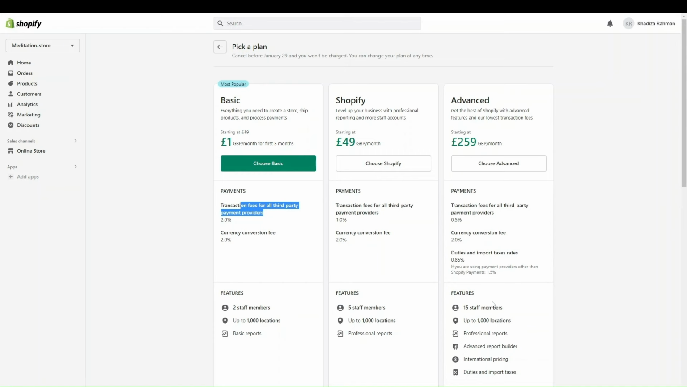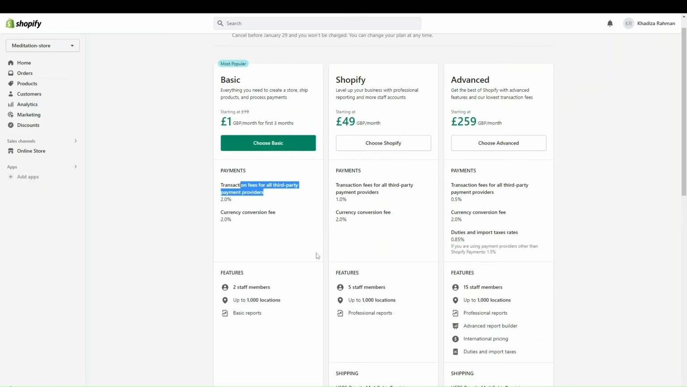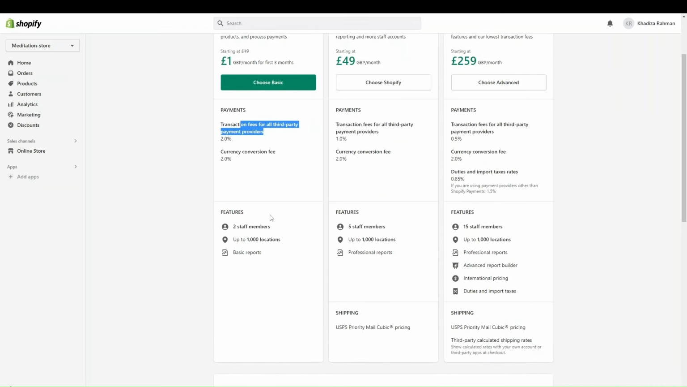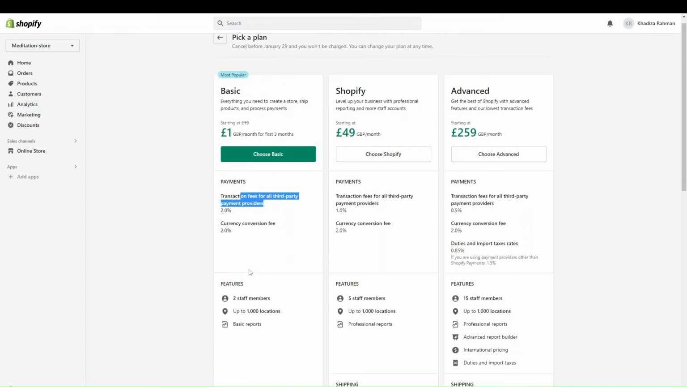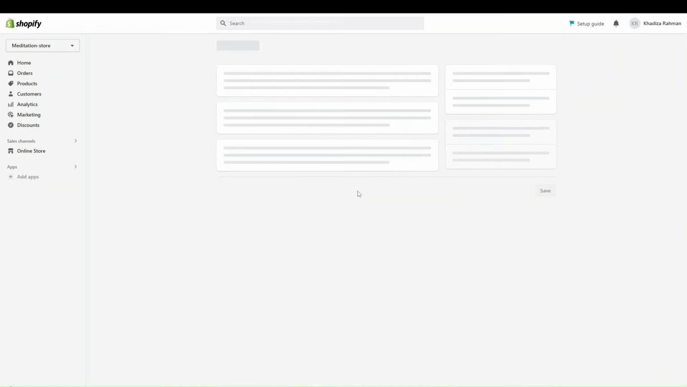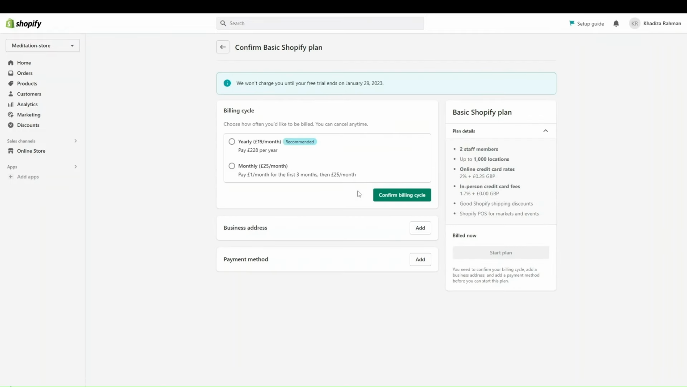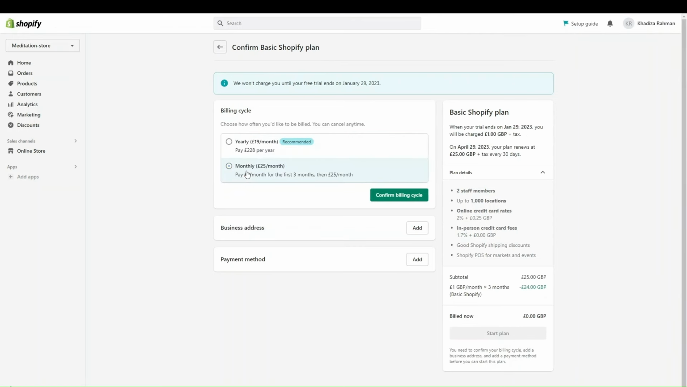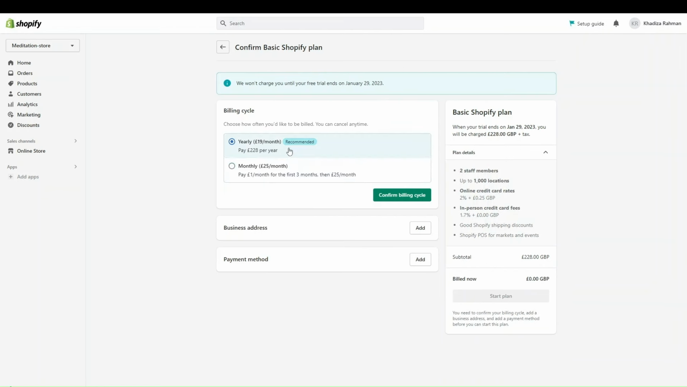What you can do is start off with the most basic, and then from there you can upgrade if you need to. If you realize actually you need more professional reports, you need more staff members, the transaction fees are too high, you can always upgrade to the Shopify or Advanced plan. But essentially you just choose the plan that you want, and then just go through the checkout methods as well. You can choose to be billed yearly or monthly. It's recommended with yearly because then you get the free plan as well.